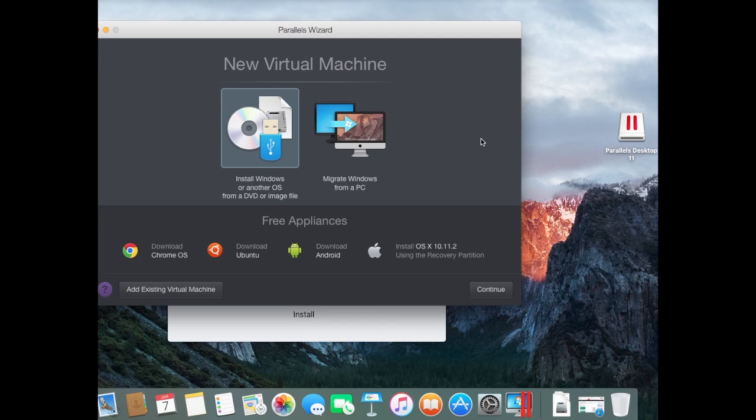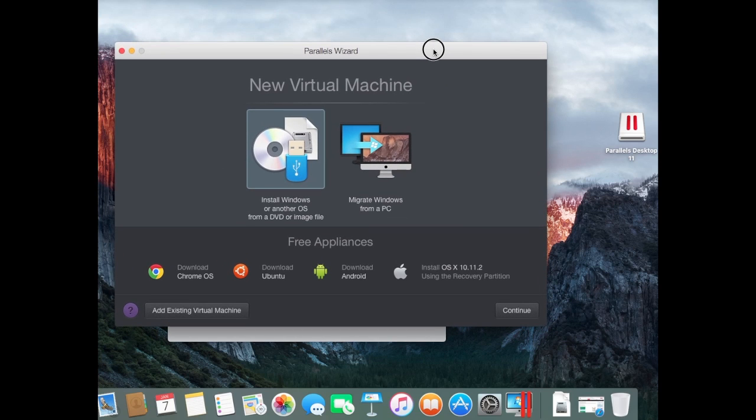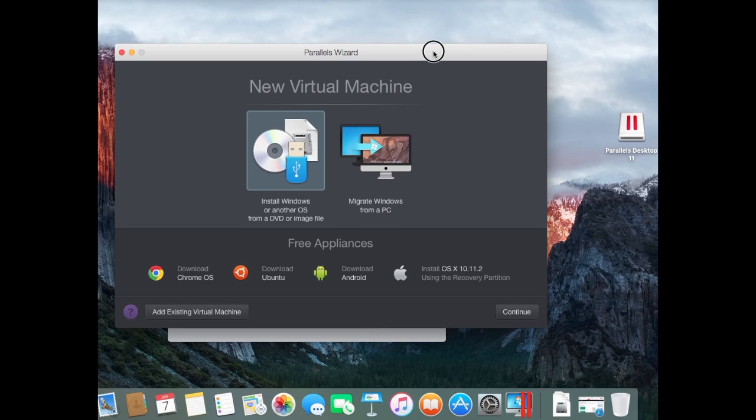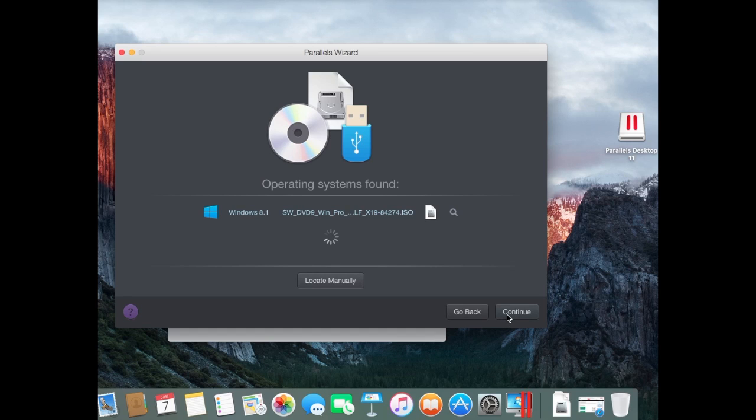Good, now we have the Parallels Wizard where we are going to build our first virtual machine. In this case, we're going to select the option to install Windows from an image, an ISO image that you're going to provide. We select it and hit continue. Now Parallels is searching for all available images. In this case, we're going to select a Windows 8.1 image, which is in English language. To do that, we only need to select it and click continue.